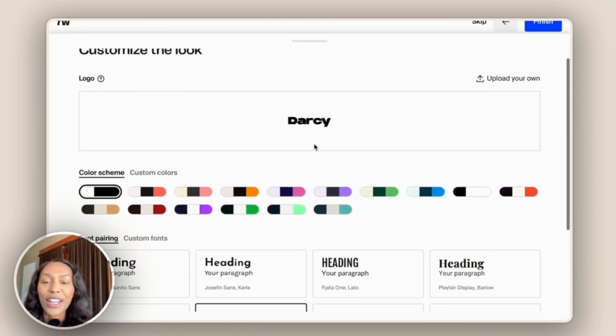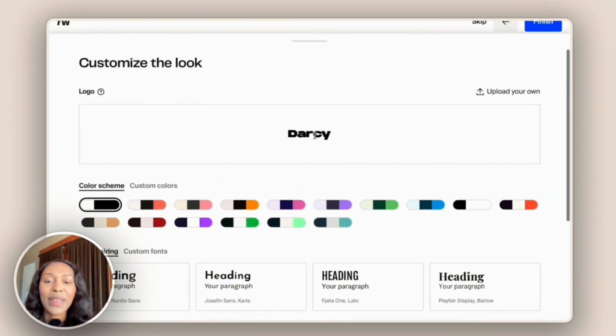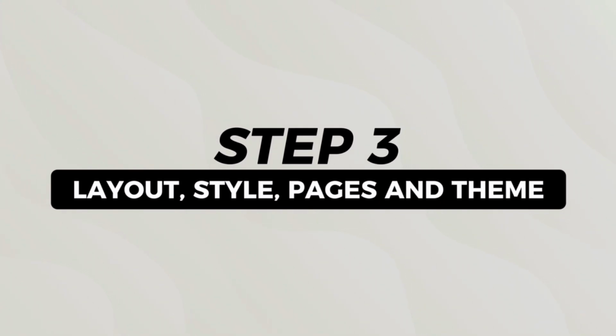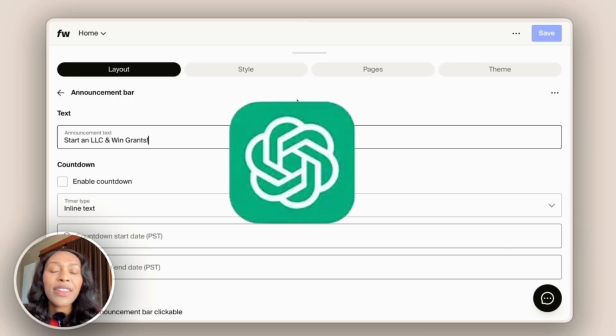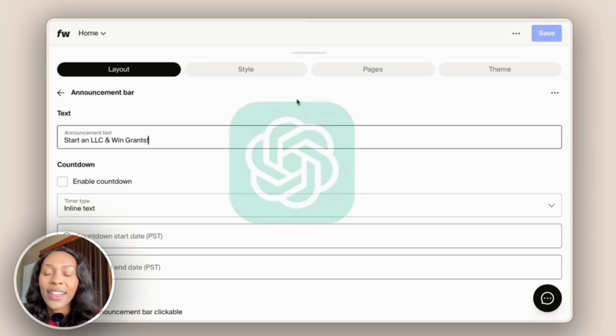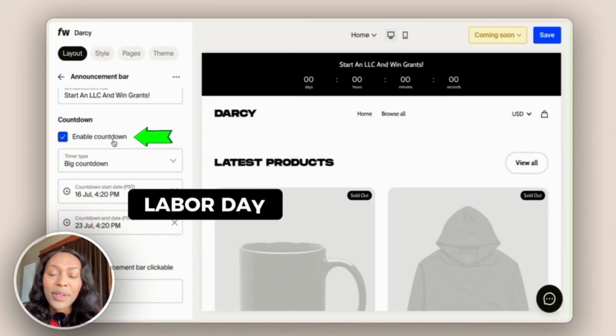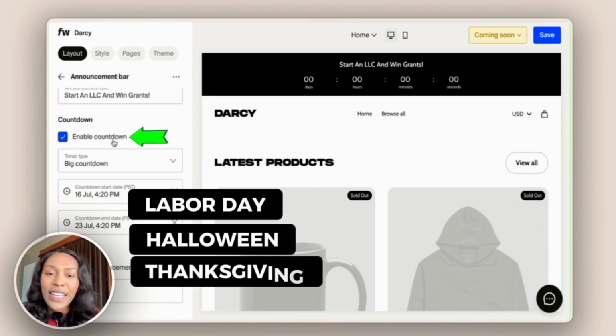And so now that I've chosen the color and font, and I'm good with my name being the logo, let's click Finish. And so now we're on to the layout, style, pages, and theme of the website. ChatGPT is a great resource for any of the website text that we'll need to add. We can also set a countdown. And so some of the holidays coming up include Labor Day, Halloween, Thanksgiving, and Christmas.